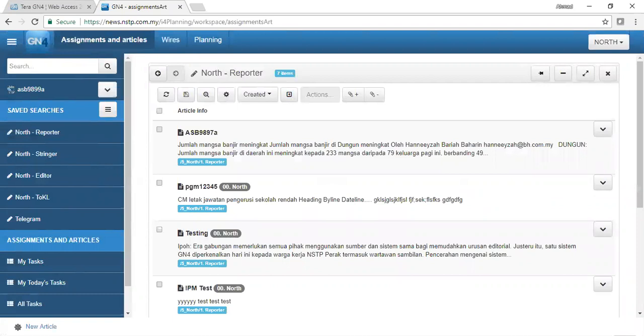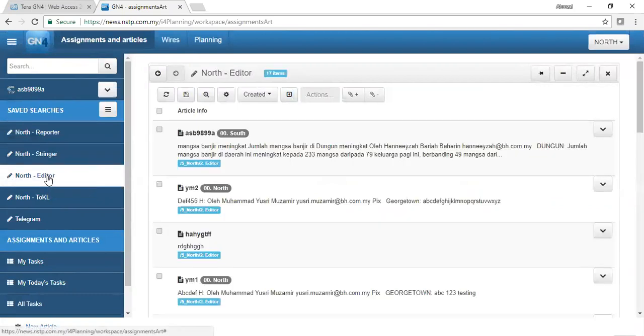To check whether the story is in the editors folder, just click North Editor. Right? So this is the story. Now it resides in the editors folder. So the next step is for the editors to check the stories and then send the stories to KL. Right? That's all for now.